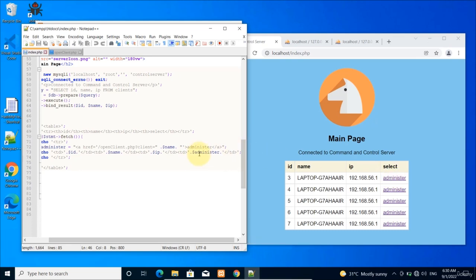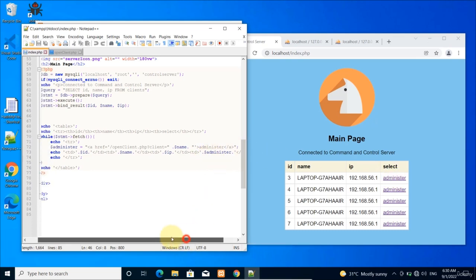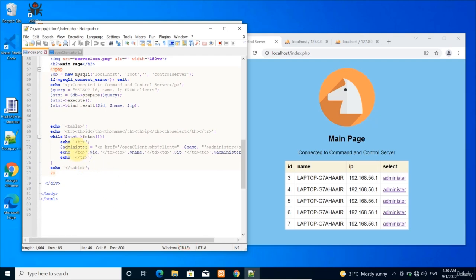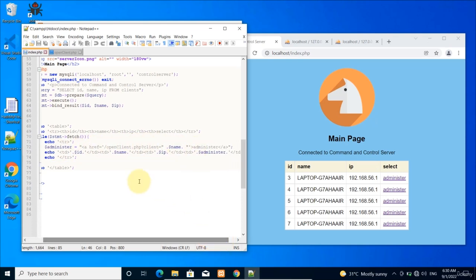So we use another variable called administer, which we created from here. So here we created a string which would then populate this cell here with a clickable link. This is called the anchor tag. Anchor tag starts from here. This is the opening anchor tag, and this is the closing anchor tag. And here is the link that you want to show in the anchor tag.